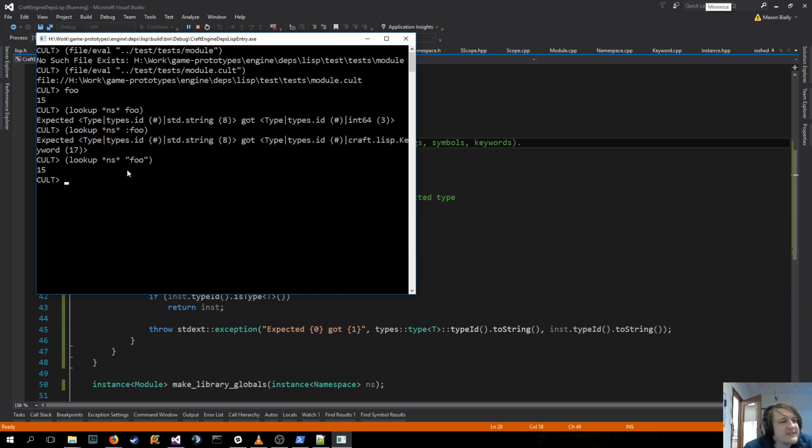Now the next thing I want to do is I want this to be able to take a keyword. I want this to be able to take foo. And I want this to be able to take a quoted symbol. I wonder if we actually have quoting working right now. I don't think we do. We don't. But that one should be pretty simple to do, so we can do that next really quick. But yeah, we'll write the helper right now though.